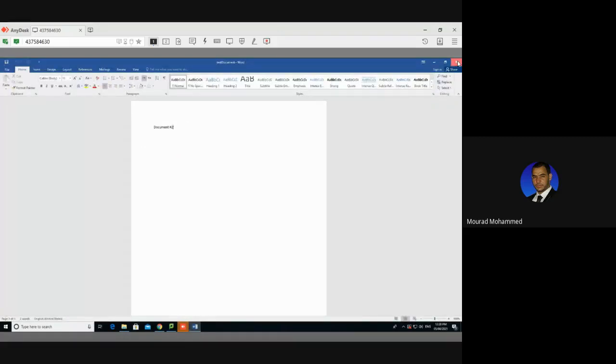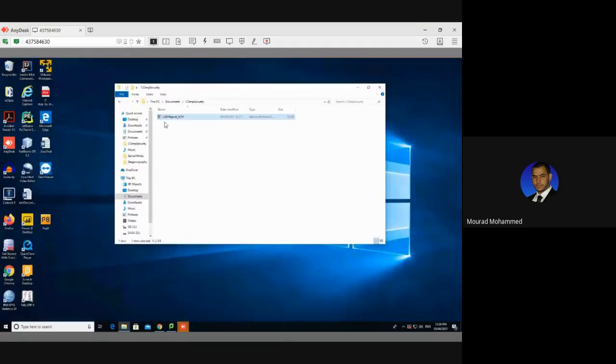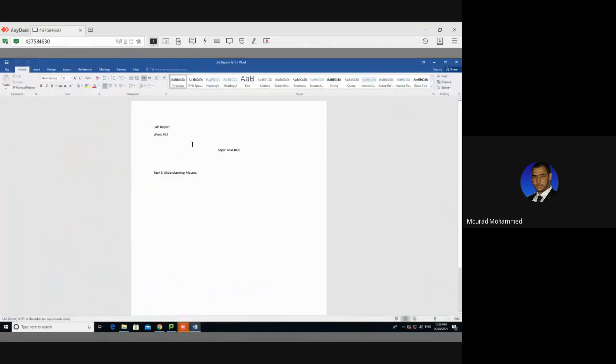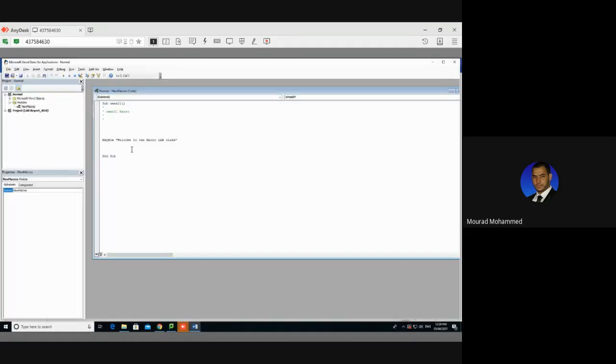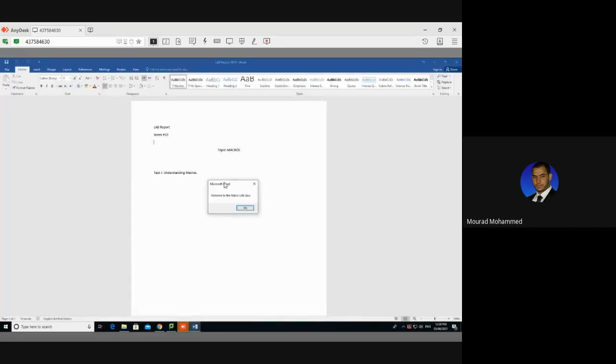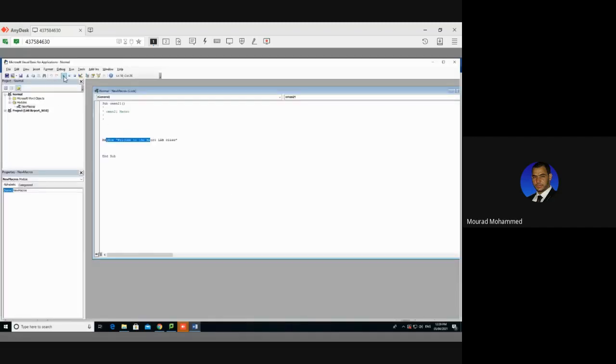It does not show anything. Let me check again. Nothing here also. Let me open my lab report. Nothing here. Alt F8. I have my macro here. It's available. Edit. My message is there, but it's not running. Run again. It shows the message. Again, I run again. It shows the message. Okay, I close. I save again to be sure.